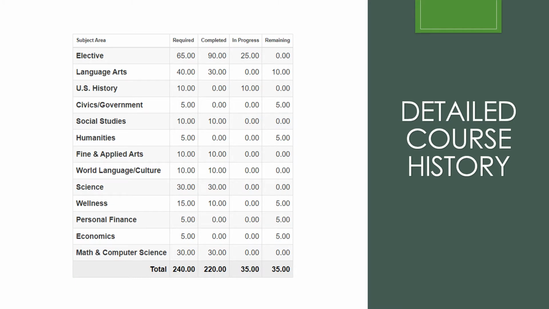Once you turn the details on in the course history tab, you will get a chart that looks like this. This breaks down all of your graduation requirements into 4 different categories. You have the total requirements needed in that category to graduate. So everybody's will be the same, and it says 240 at the bottom. The next column are credits that have already been earned up until this point.